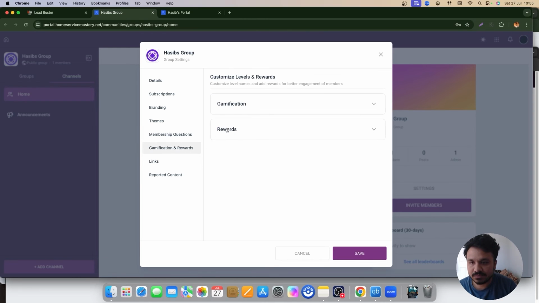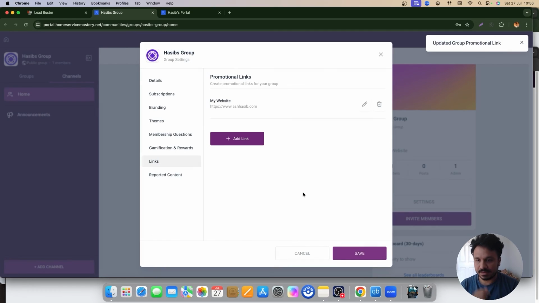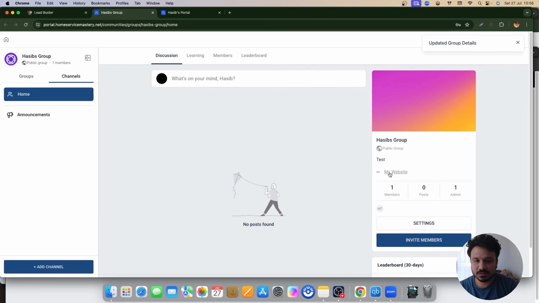Gamification and rewards, you can add multiple rewards, level 1, level 2, and you can promote certain users from this feature. Link, if you want to add a call to action link, like I want to add my website, right? I'll say my website, and I'll say add link. That's it. If I hit save, it's going to show the call to action links over here on the right side. On mobile it will show on top, right?